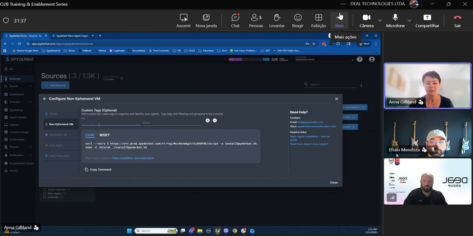But if you were to add a key, you will see that now our curl command added a tag in the command itself for your convenience. So again, if this is something that is needed, that you want to do, you can use that, and we will automatically update that command to include the tags.